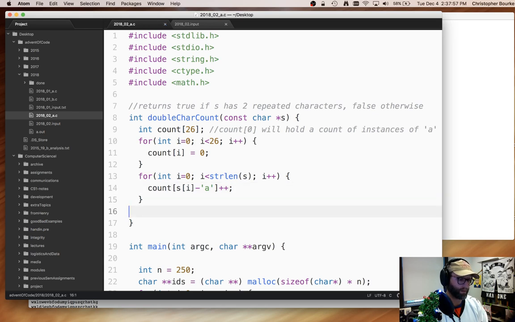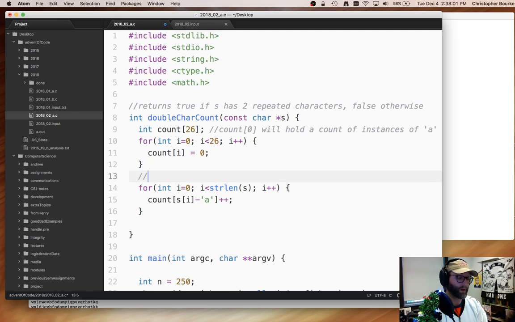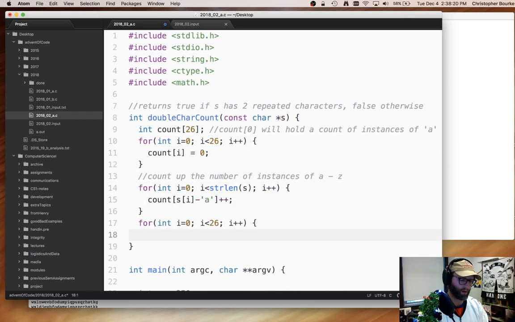All right, good. Now all I need to do, I'll put a note here: count up the number of instances of a through z. And then now all I need to do is go through that again and see if there are any instances where the count is equal to 2. So let me go ahead and reuse this code here.